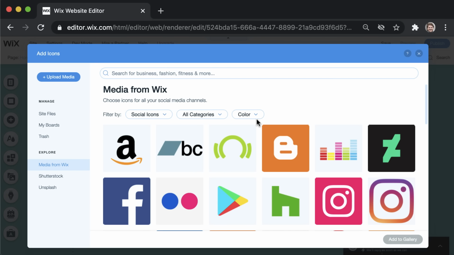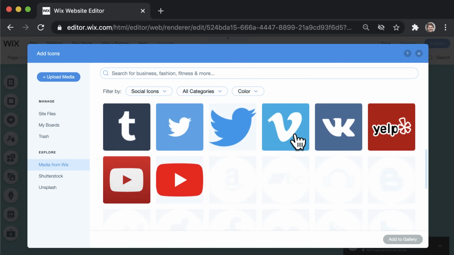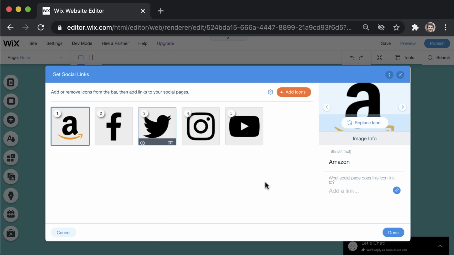And you can see that there are the icons for other things like Amazon or Blogger or Snapchat or Yelp or whatever. All the icons are there and very easy to add them into the gallery as well if you wanted to do that.